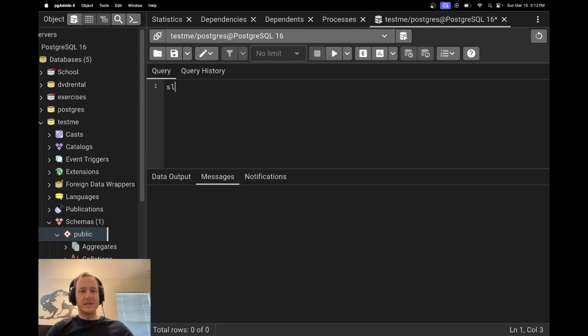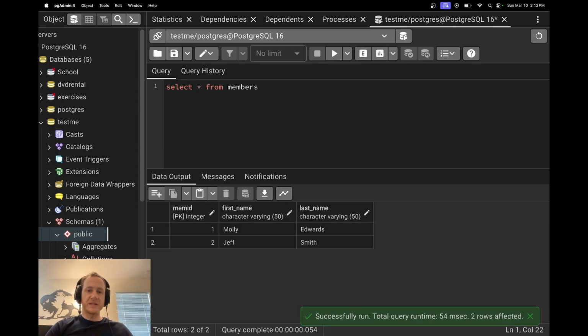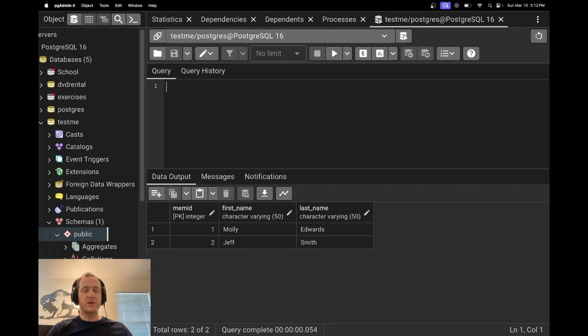I'm going to go ahead and select everything from my members table here. You see, this is just a little table that I created. We have two members, Molly Edwards and Jeff Smith, and we've been given the task to create a table for payments from these members. And in that table, we need to have a payment ID that is the primary key of the table. We need to have who made the payment, how much they paid, and the date that the payment was made. So let's go ahead and see how we can create that table using a foreign key constraint that references our members table. And then we'll go ahead and test it out.